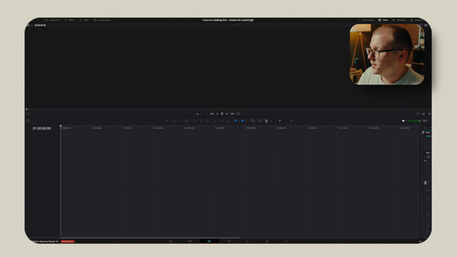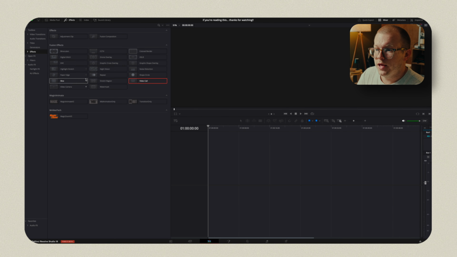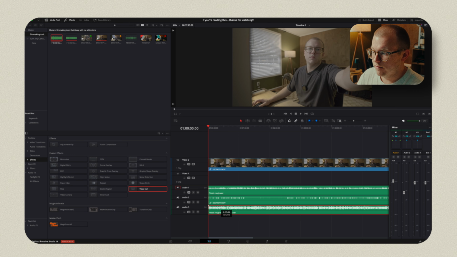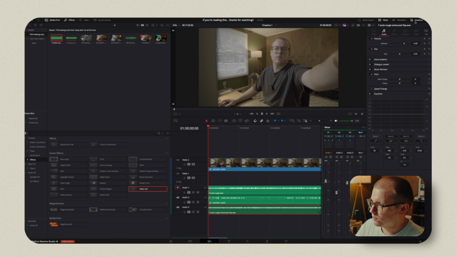Next, we've got the mixer here, and I love the mixer because, let's say we have multiple tracks of audio here, then we can pull this mixer out and we can adjust each track based on if we want the music to be quieter or louder. You can also adjust the file itself or in the inspector, which we'll get to in a second.